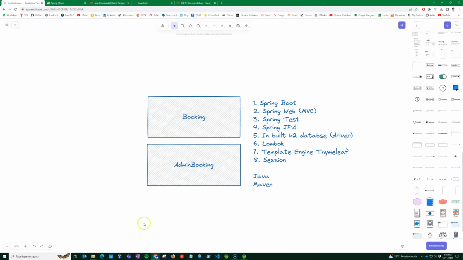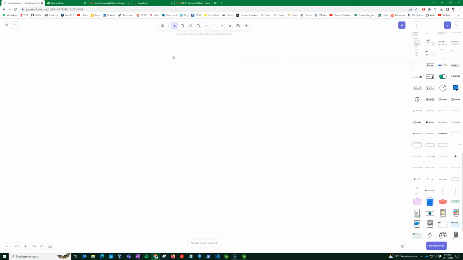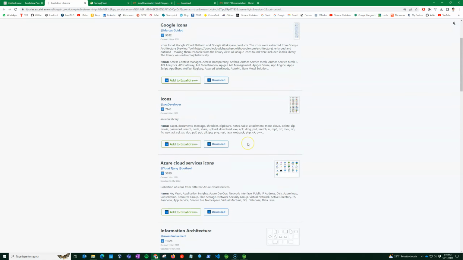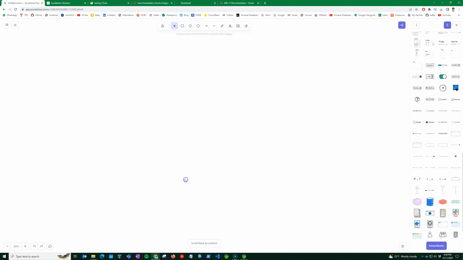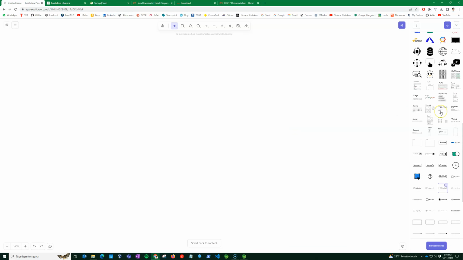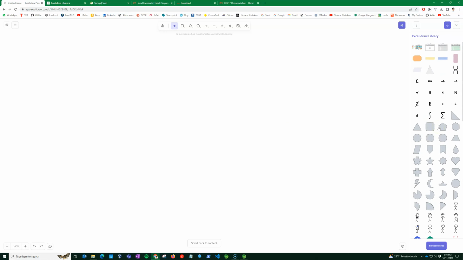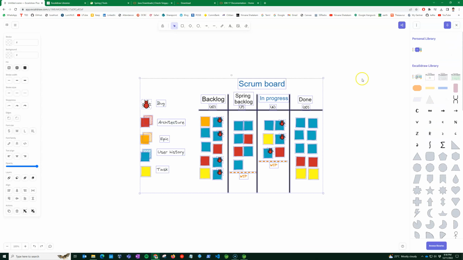So I'm going to go back to my drawing board here. This time I want to talk about the use case stories. So let me make sure that I get the Scrum board inside. Okay, so I look for the Scrum board. Let me just add that. Okay, so all the Scrum tools are inside. So I'm going to start creating a very simple Scrum utility. Okay, so this is basically what I have on the Scrum board.